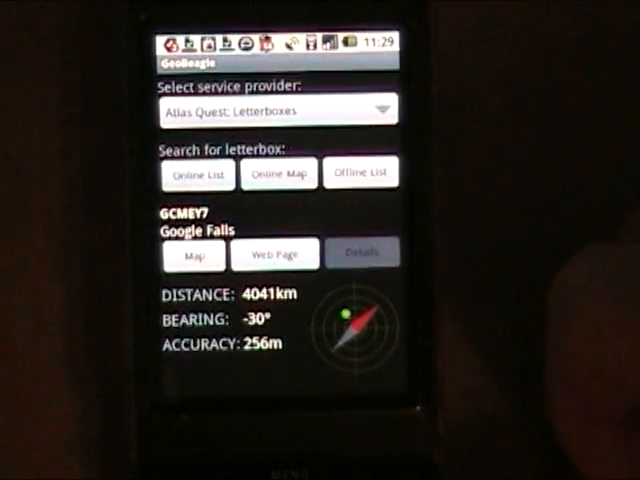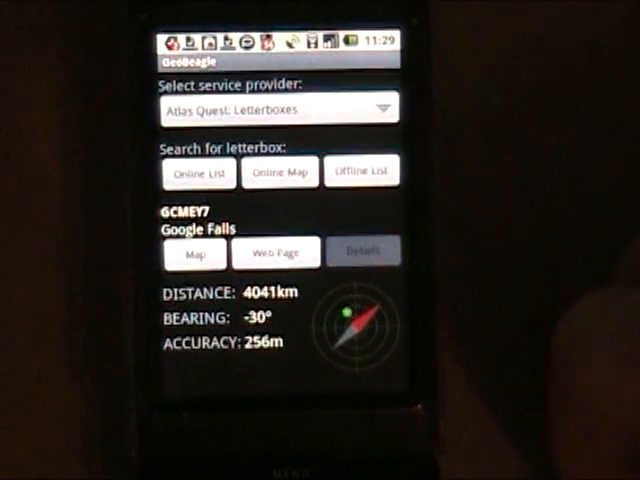This next application is called GeoBeagle. It's used for geocaching. If you don't know what geocaching is, you should definitely go back a couple segments and watch Ugster's segment. I think he really covered it pretty well. Or just Google it.